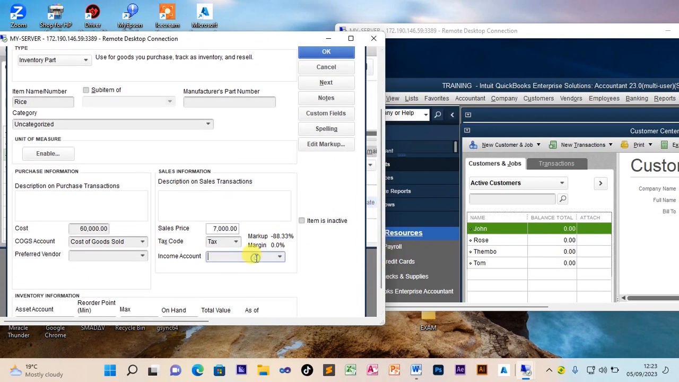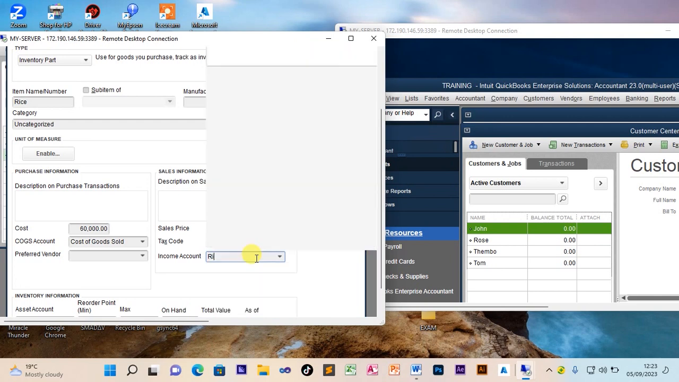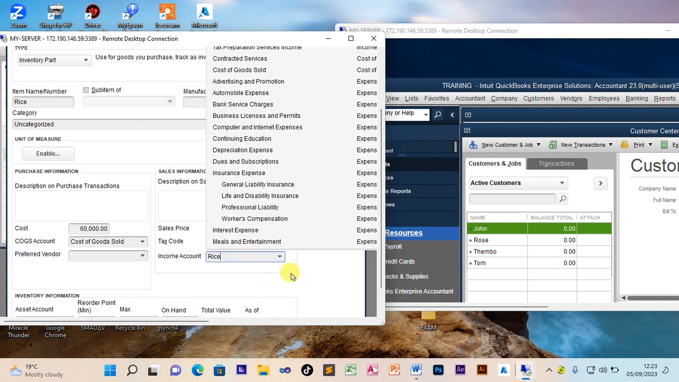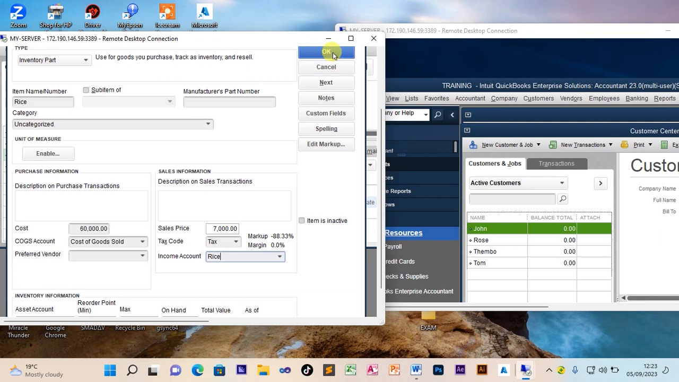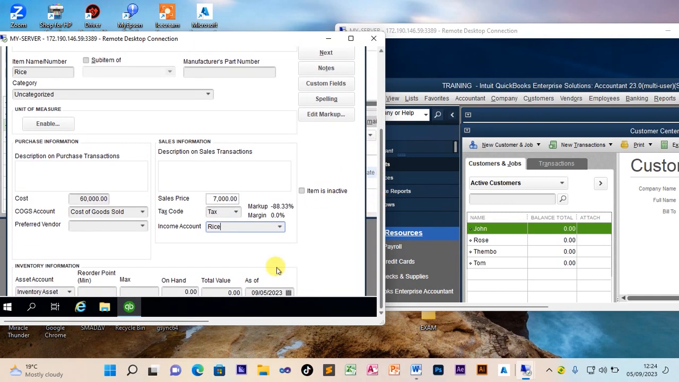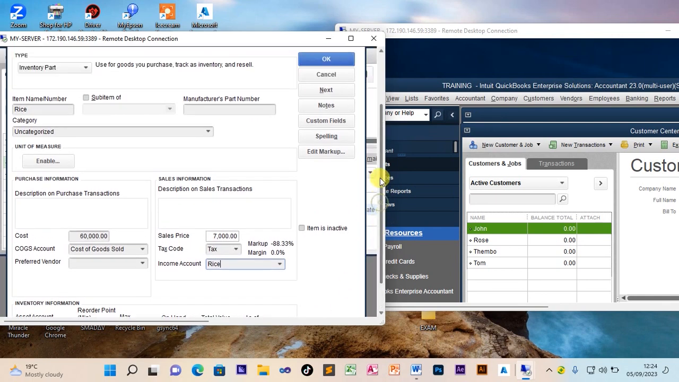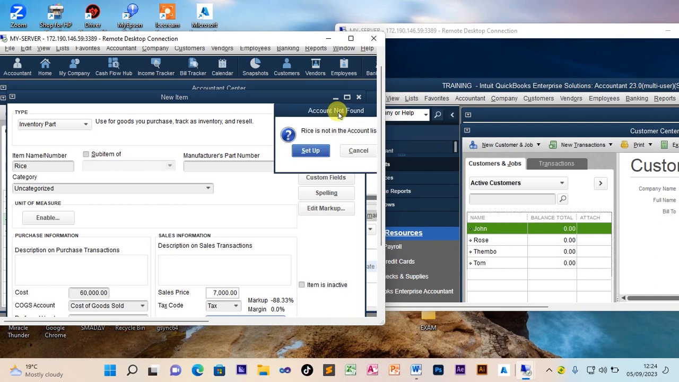Then we come down here and enter the income account. We can call it rice sales, the income account of the item. If there are other details, you can enter them as well. For example, if there is an opening balance, you come and enter it down here. But for our case, we shall just leave it. The date also, we shall just leave that one. So we click OK here.